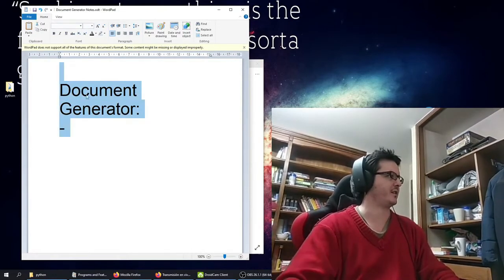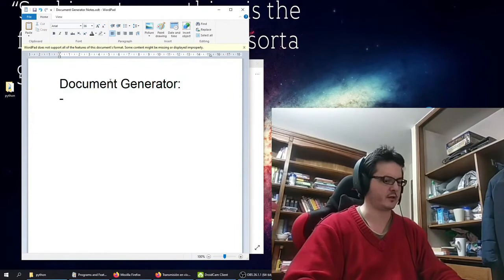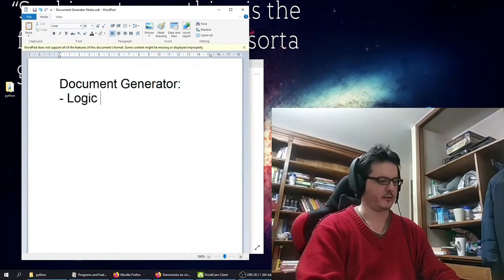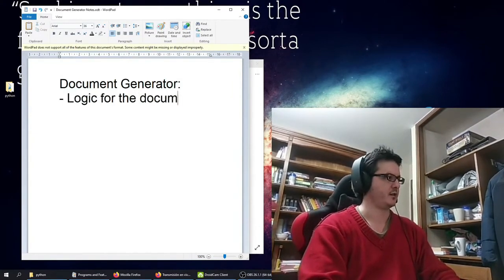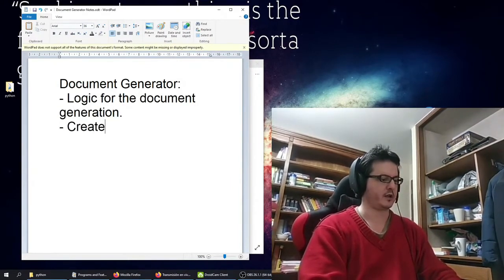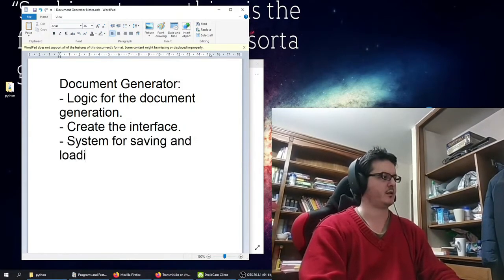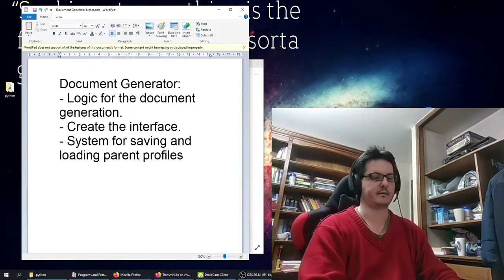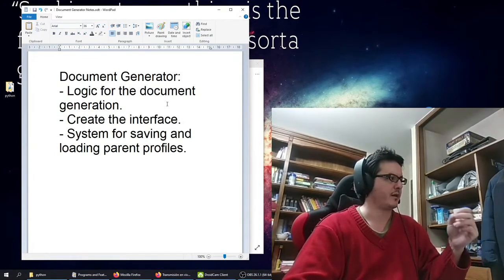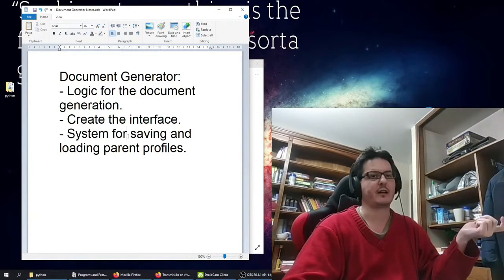Actually, this looks reasonable. We need the logic for the document generation. We need to create the interface, and we need to be able to create a system for saving and loading parent profiles.